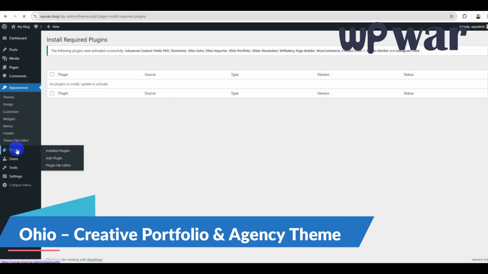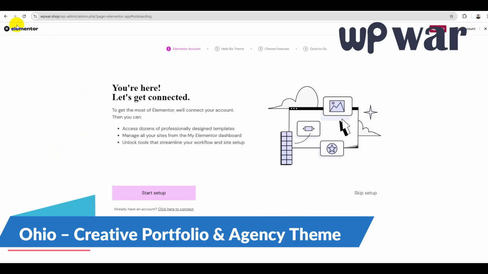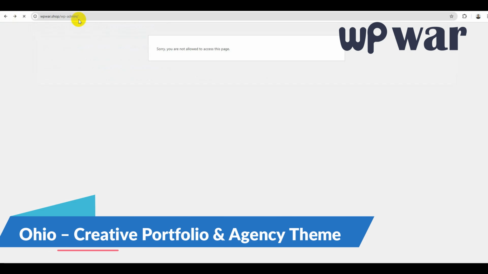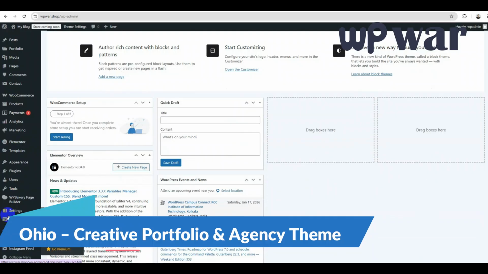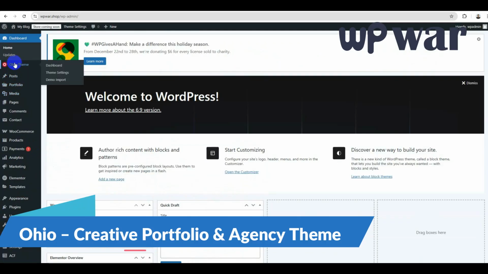Now, it's time to import the demo content. Go to Appearance, Import Demo Data. Choose your preferred demo, then click Import. This may take a few minutes depending on your server speed. Once finished, your website will look exactly like the demo.